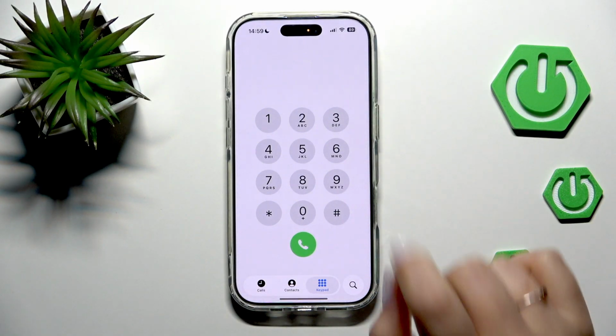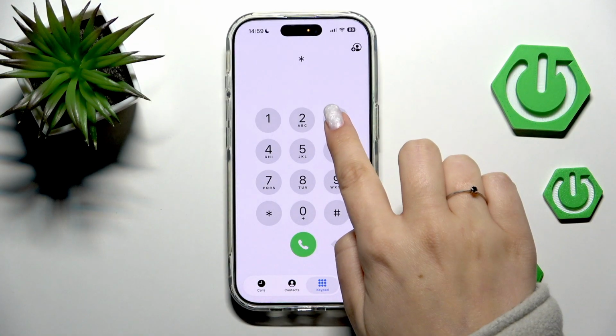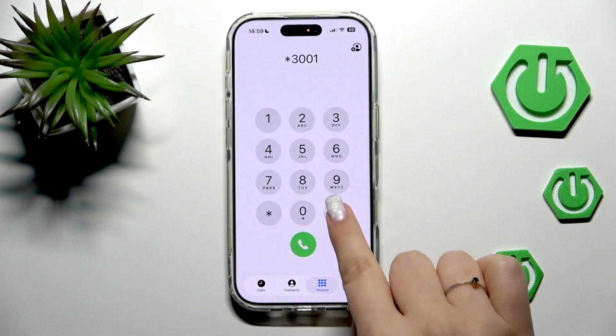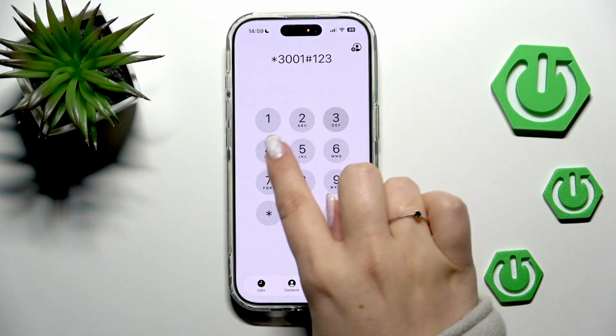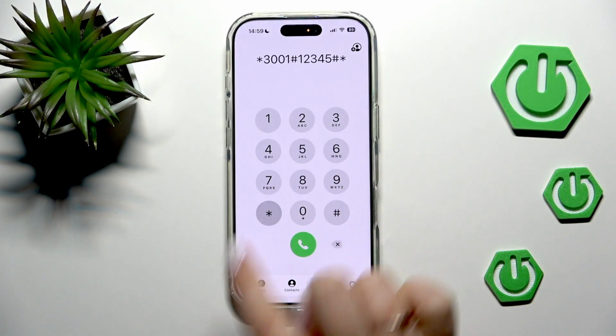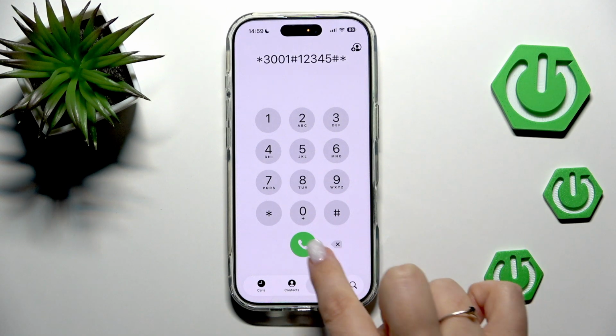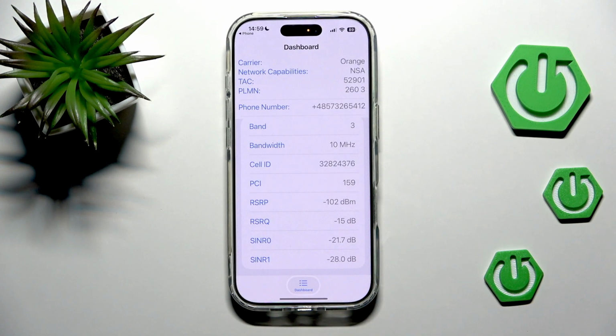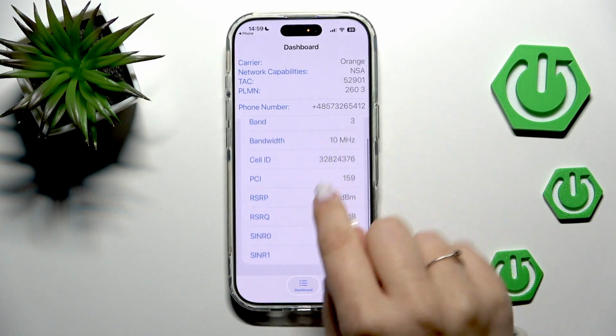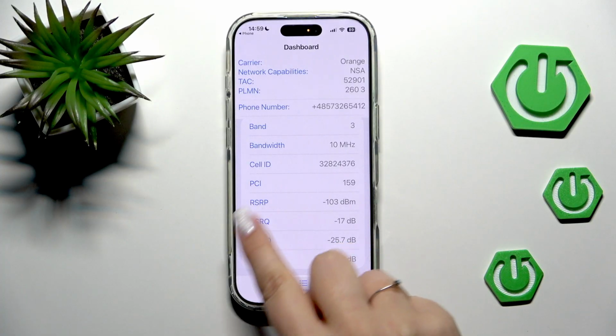And another code is *3001#12345#. And after entering this code, again tap on this dial key and we will be transferred to the dashboard where you can check the carrier, for example your phone number, band and bandwidth. Moreover, here you've got two really important indicators.